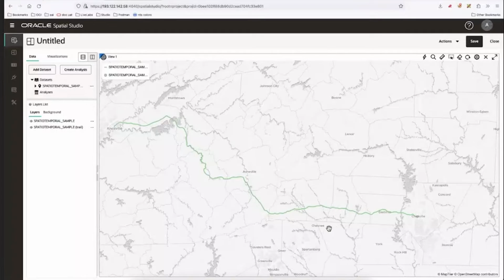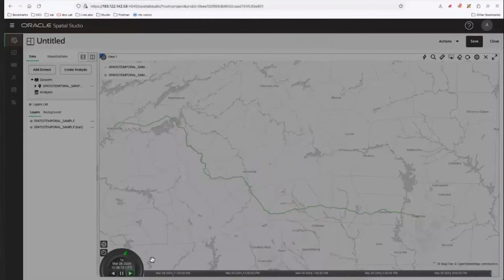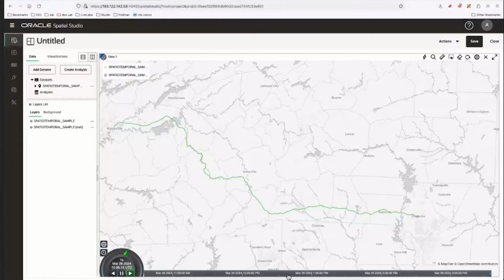Well, I'm not animating anything yet. I'm just sort of showing the data statically. So the way that we turn this on is if a map viz has a spatiotemporal data set in it as a layer, which I do here, then I can come into the map and I can say show timeline. Okay, that turns on the sort of animation control.